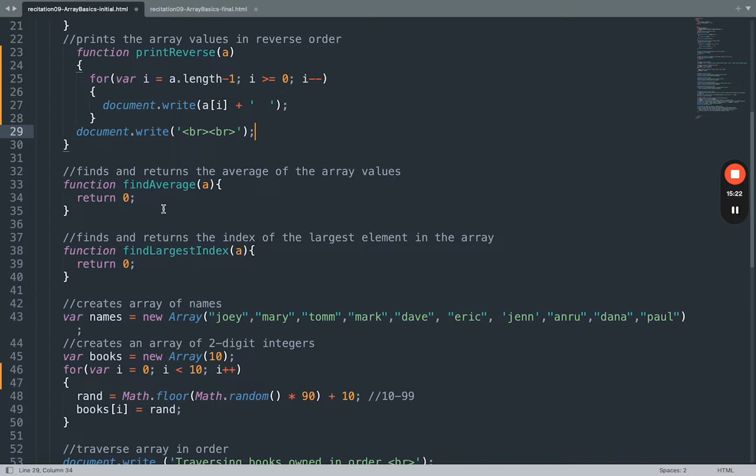Okay, now the find average function. It finds and returns the average of the array values. So I want you guys to take a second and think about how you calculate the average. Well, the first thing you want to do is find the total and divide it by how many actual values you have. So how do you find the total? Well, first you've got to count everything in the total.